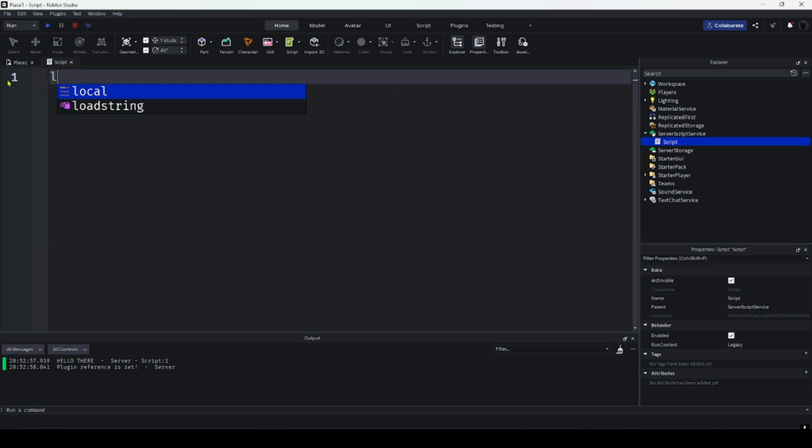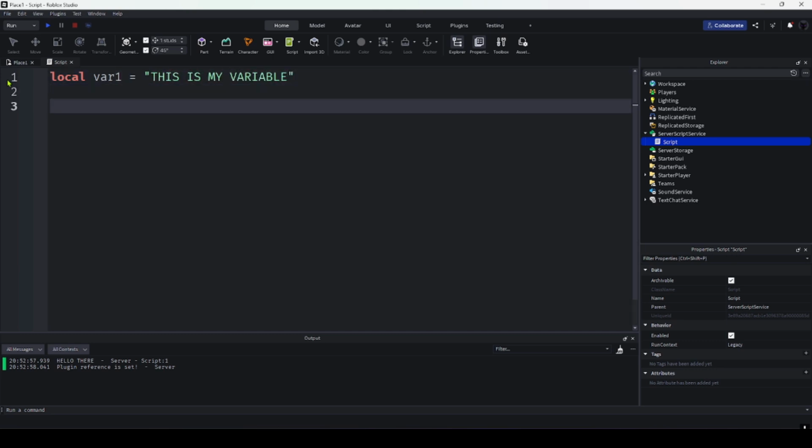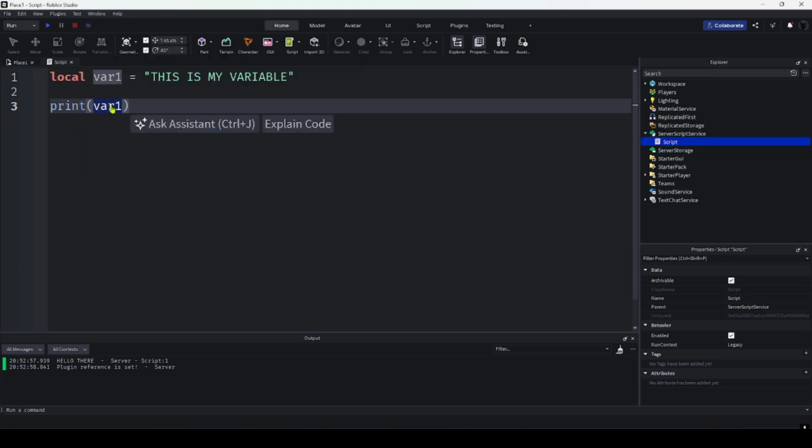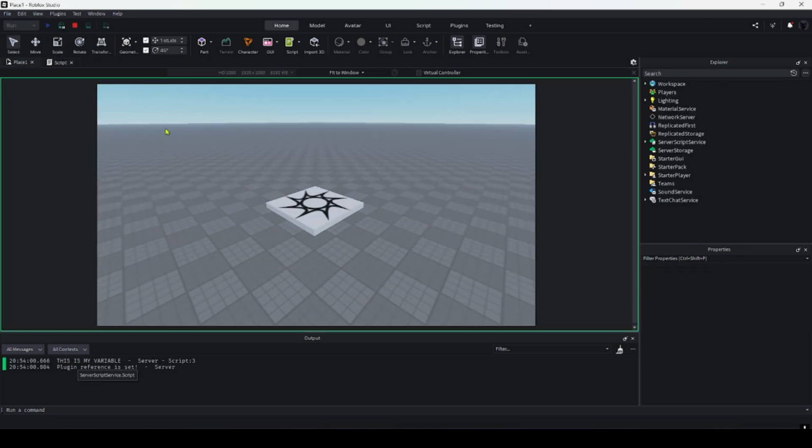Well, first thing we're going to need to know is how to set up a variable. The way you initialize a variable is you type in local, and then the name of the variable. For our case, it's going to be var1. Then you'll type equals, and whatever you want this variable to equal. We're going to start with just saying this is my first variable. Then the way you can use this variable is you can type in print var1, or whatever the name of your variable is. You click run. This is my variable. Woohoo!